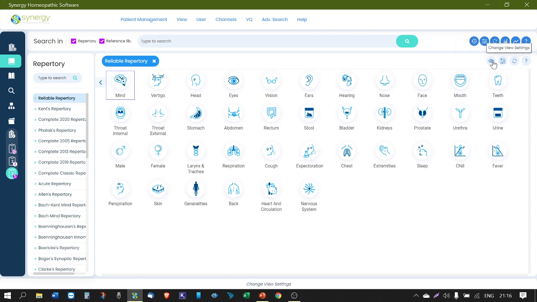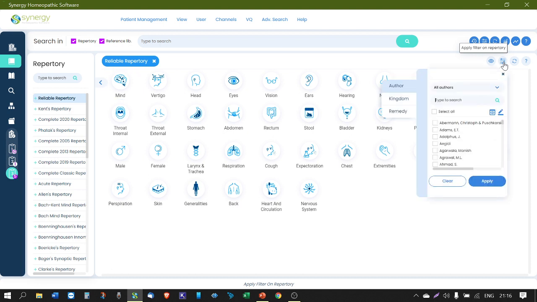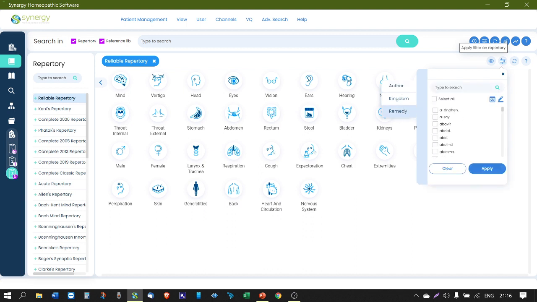There is an icon on the top right hand side corner just beside the change view settings, and it's called apply filter on the repertory. Once you click on it, it shows you the options to limit the repertory to author, kingdom or remedy. If I click on remedy, it shows me which remedy I would like to study, and if I just click on staph, STAPH, it shows me the remedy. I just tick on it and I click on apply.